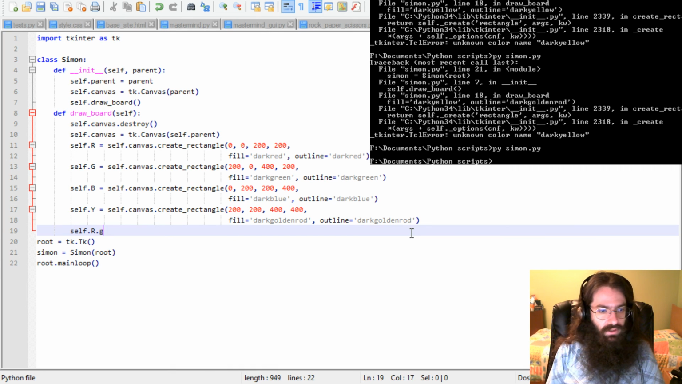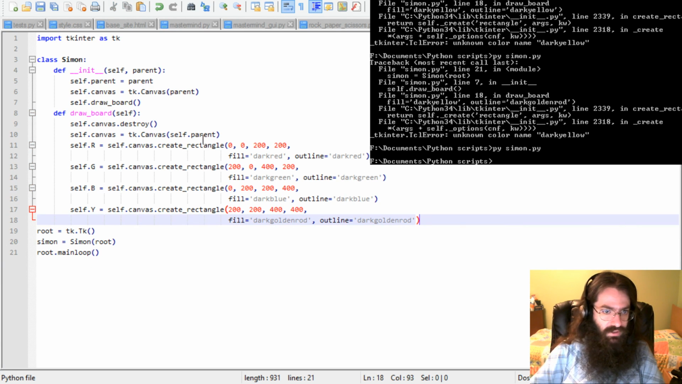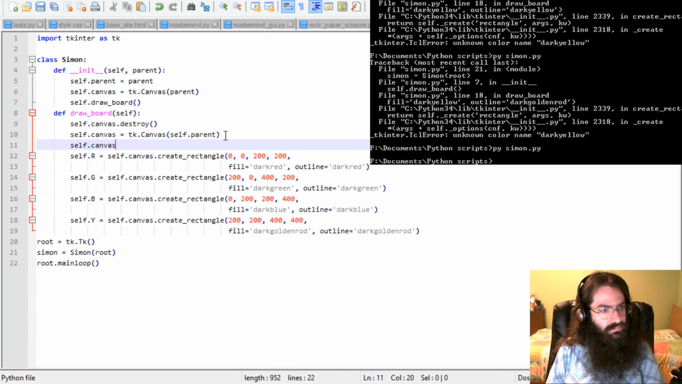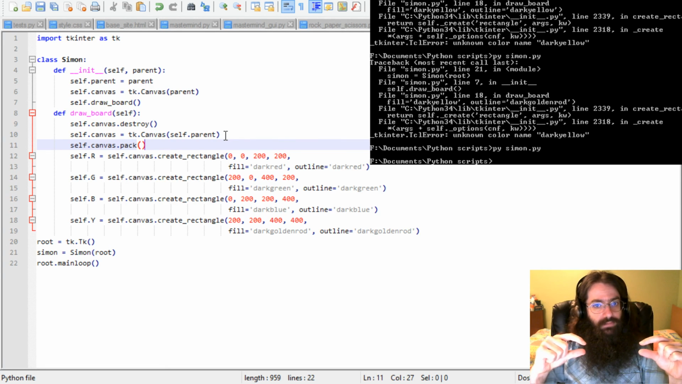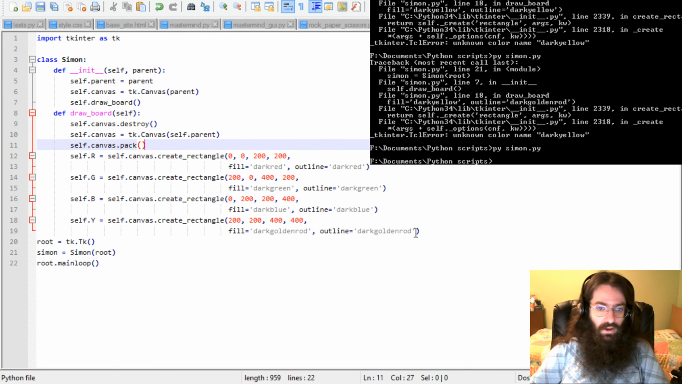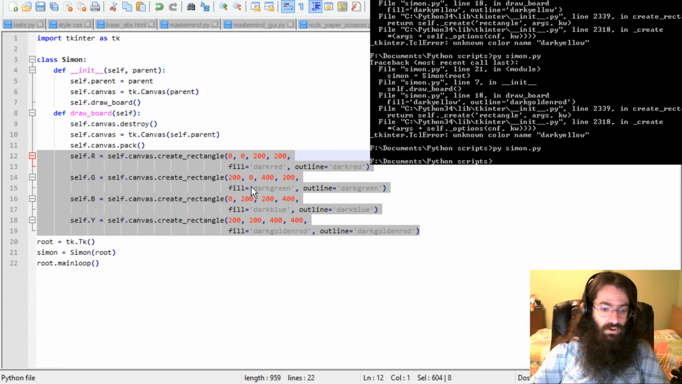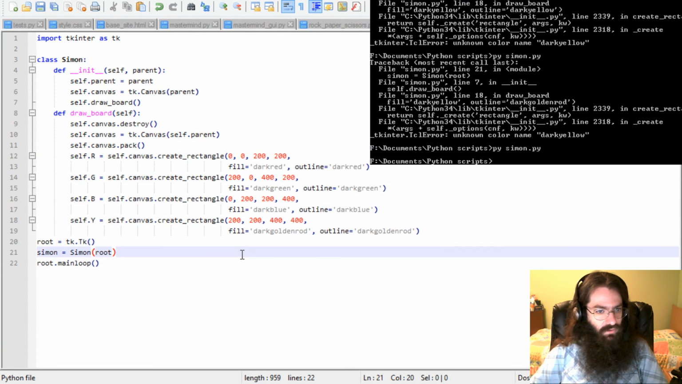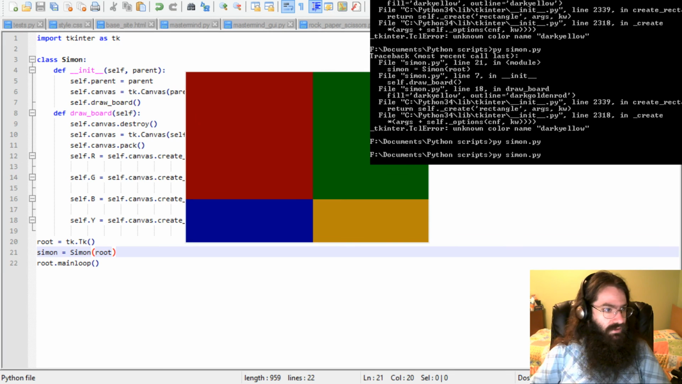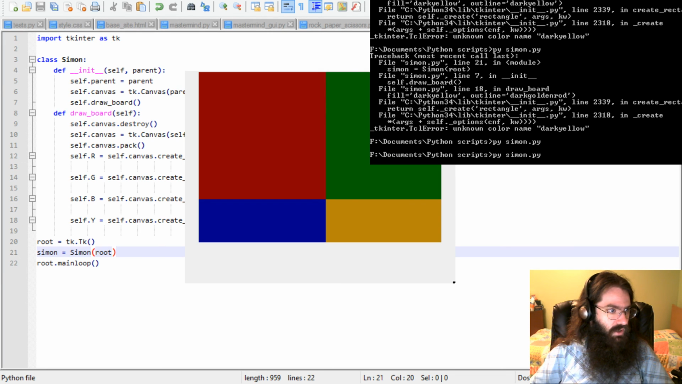R dot grid row. Oh no, I didn't grid the canvas. Whoops. I'm actually just going to pack it, because all I'm gonna have is this canvas and status bar as far as Tkinter widgets. All of these things are not widgets, they are child objects that belong to the canvas. I don't have to grid them separately. So let's do this again. Very nice. The canvas is too small.